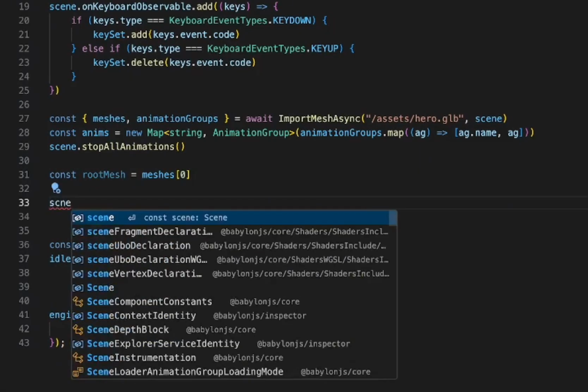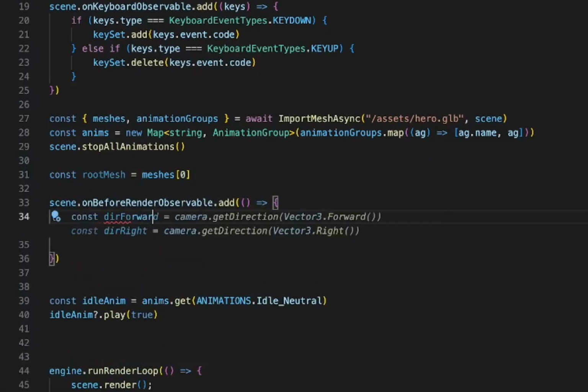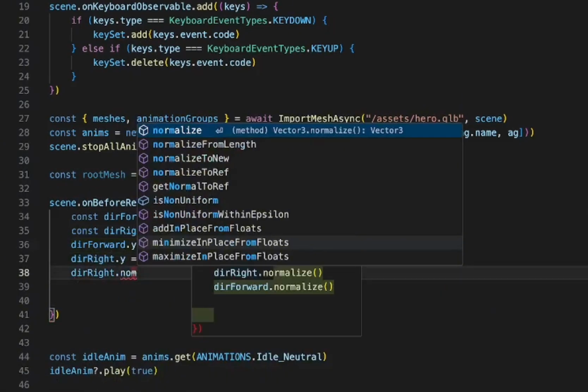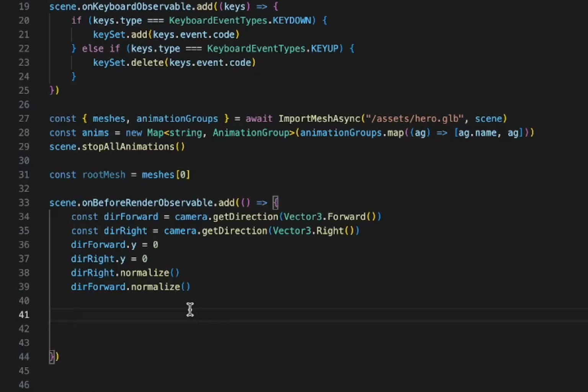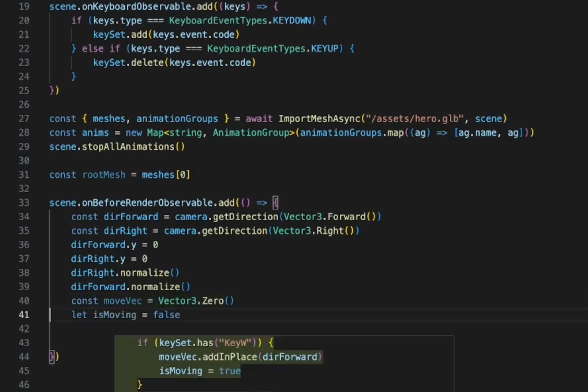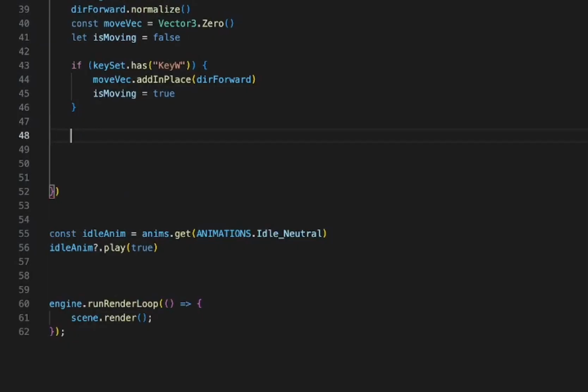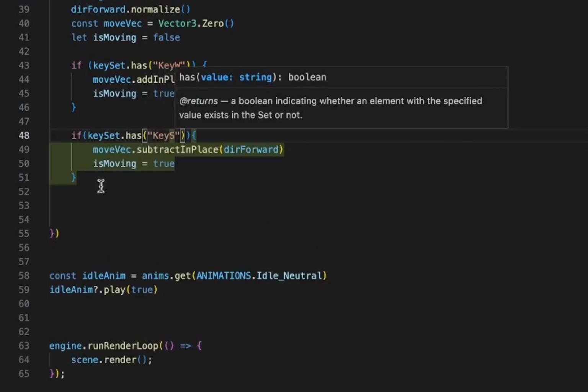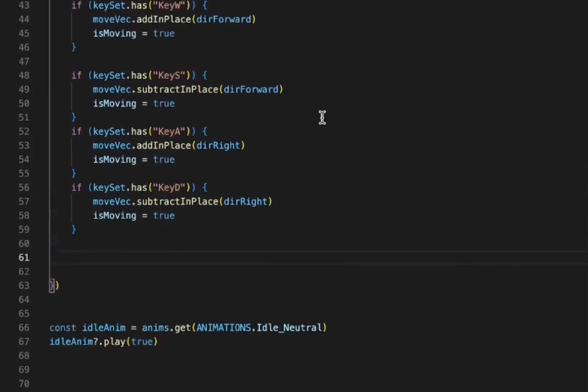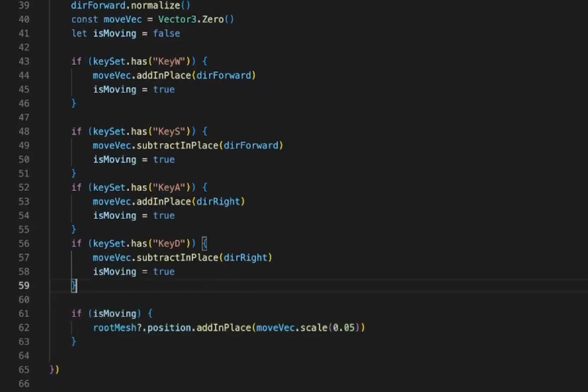Get the root mesh, add observer, get the forward and right direction from the camera, set Y to 0 and normalize. Create the flag is moving and the move vector. Depending on the input, add or subtract the direction to the move vector and set is moving to true. Now, if moving, add the vector to the root mesh.